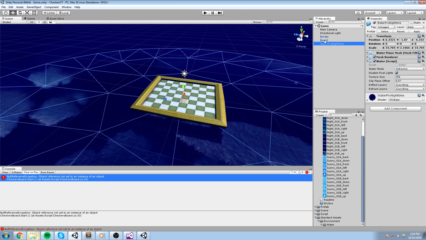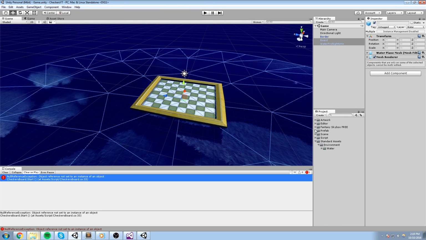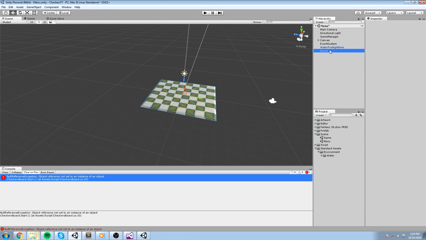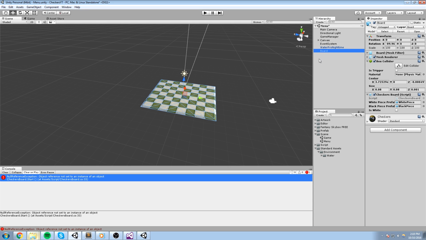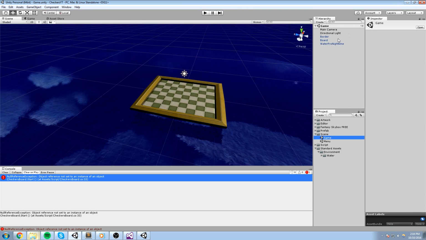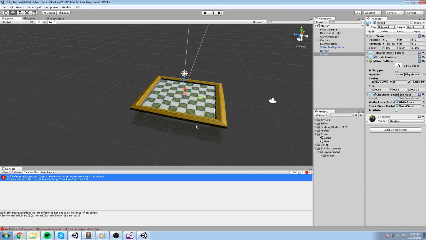But what I'll do is grab the board and also the water, and move them over to the other scene, so my menu scene. And on this scene, however, oh wait, we forgot the borders as well. So border, board, and water. On this scene, what I'm going to do is go on my board and remove this thing here.